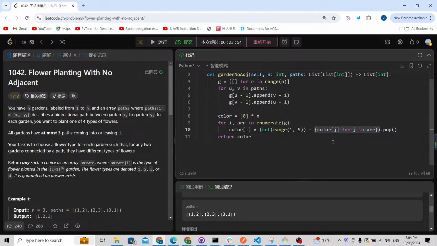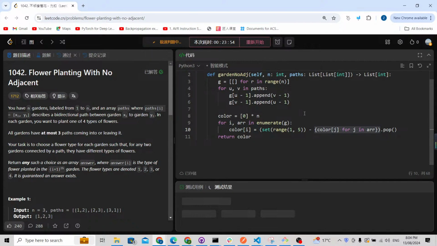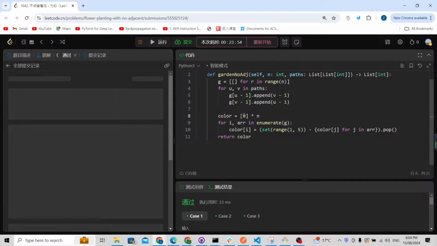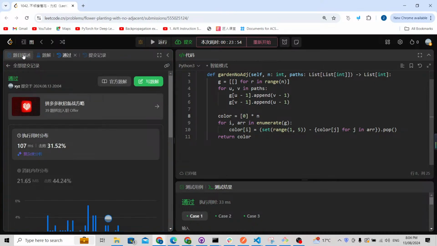Now let me run it to check. As you can see, it works. Now let me submit it. As you can see, it works and it's pretty fast.